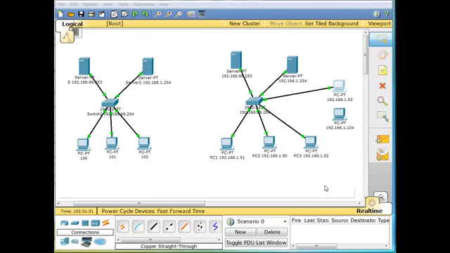Okay, we're going to use this setup with a network and a switch to demonstrate the effects of port security. So basically what we have here is a network, and I've labeled the IP addresses that all these PCs currently have on this switch network.